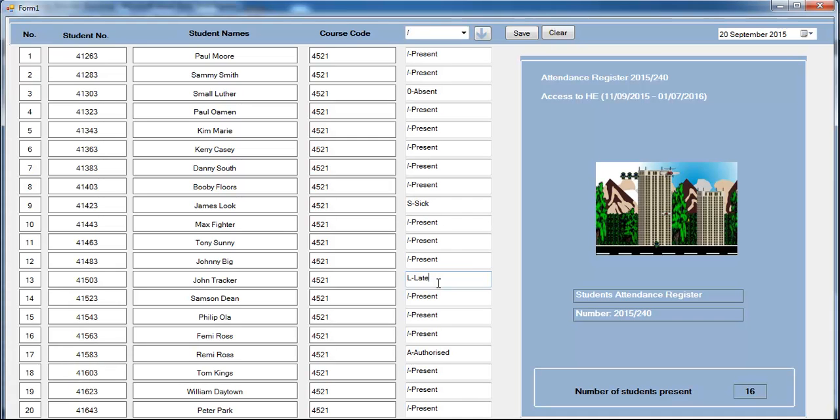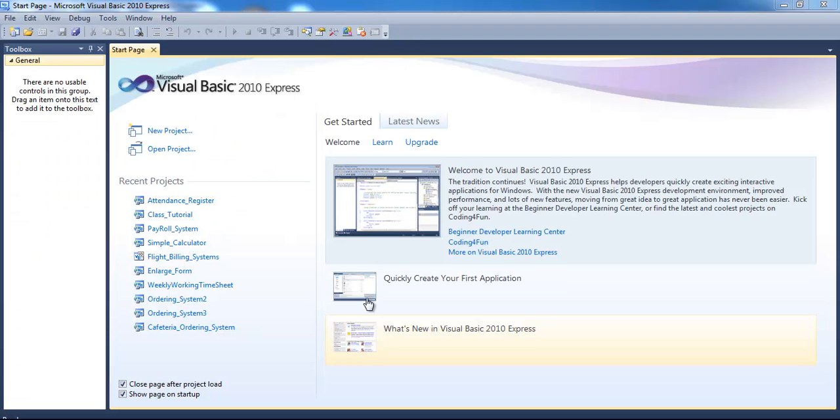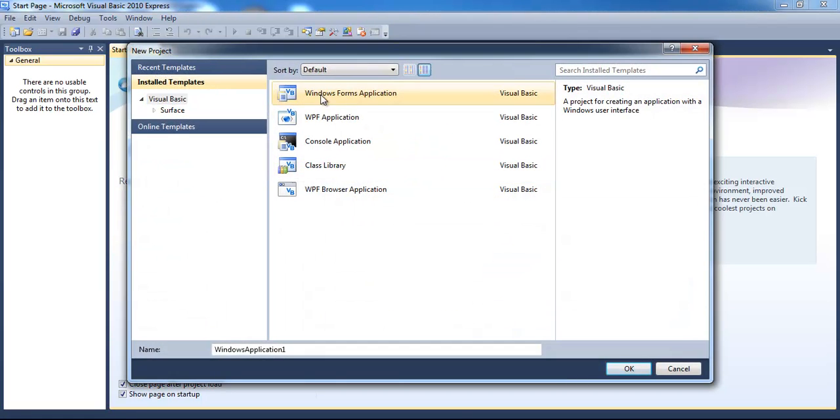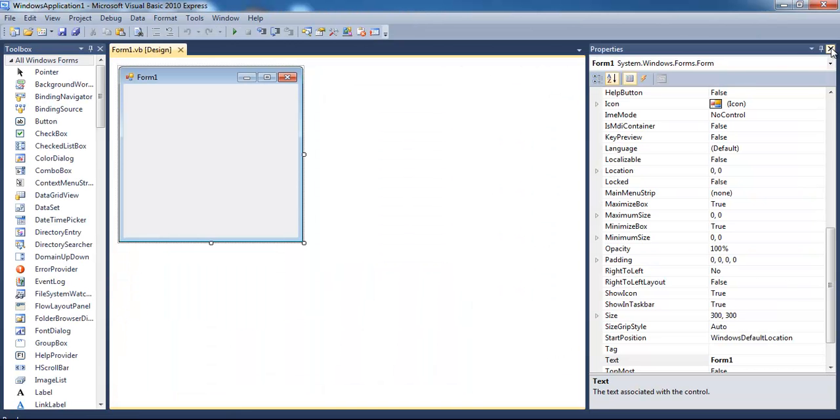So what I will do now is take you guys straight into the Visual Basic development environment and show you how to put this together. So let's go into VB now. Okay, now we're in VB. We're just going to have to develop a new project. Let's click on new, select Windows Forms Application, click on OK. Alright, that's my form there ready.